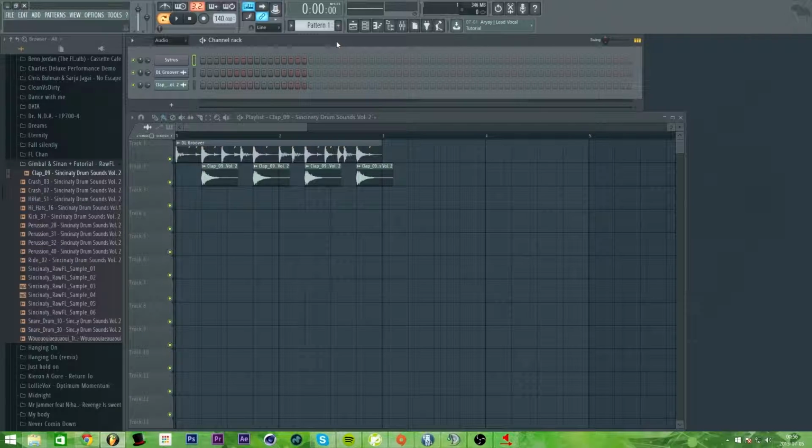Okay. So, now we have to get into something that I haven't really gotten into before, which is the patterns inside the channel rack. Now, there's a thing called the piano roll in FL Studio, and it's very important.